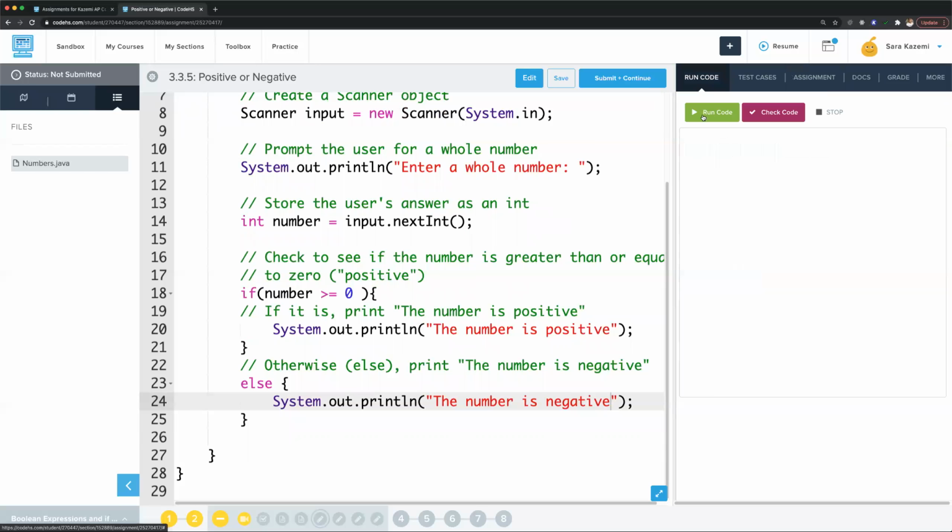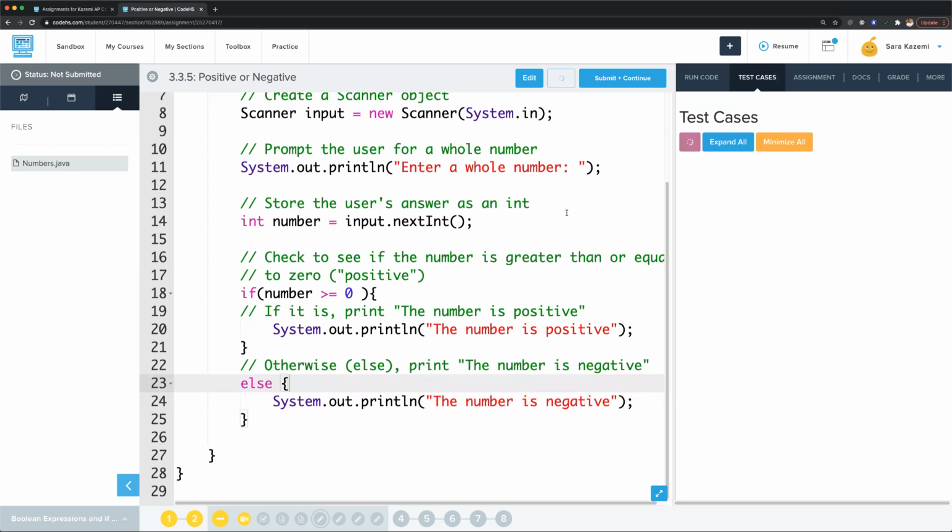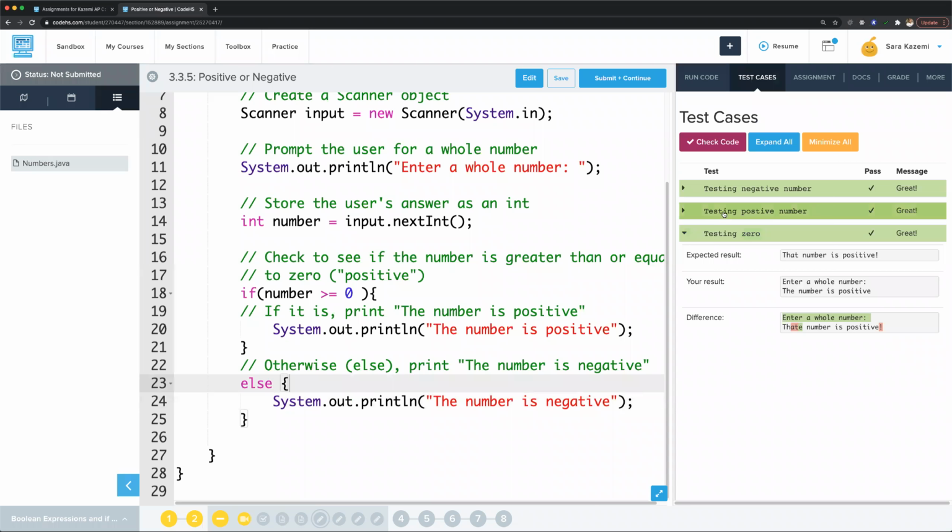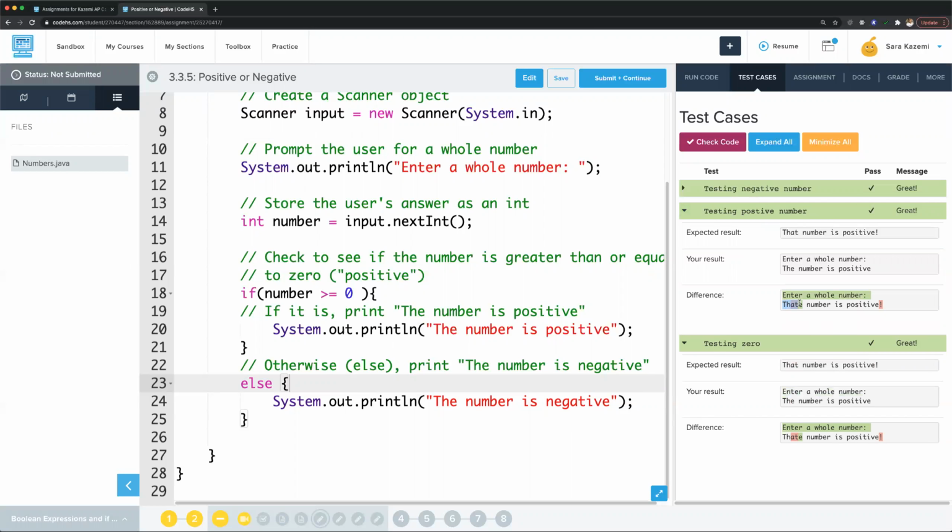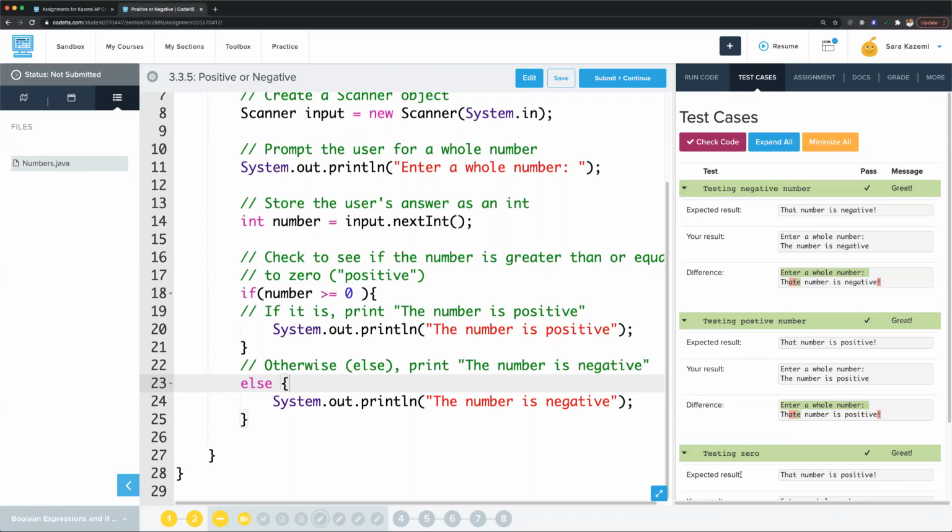So let's try that out. Run code. Okay, so I'm going to enter first a positive number. Let's do 9. So the number is positive. And then let's try a negative number. Let's do minus 8. And that's the number is negative. Let's also try 0. So that should say it's positive. Okay, cool. So let's go ahead and check that. And it looks like we got it. It's just saying a difference because they put that and I put the. Doesn't matter. It'll still result in passing the tests here.